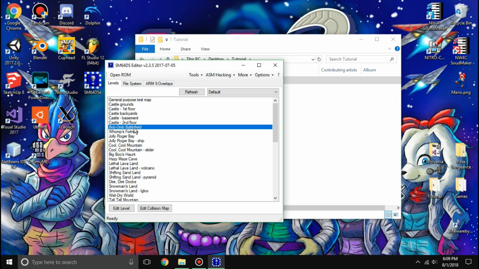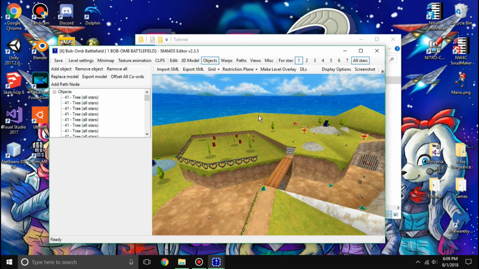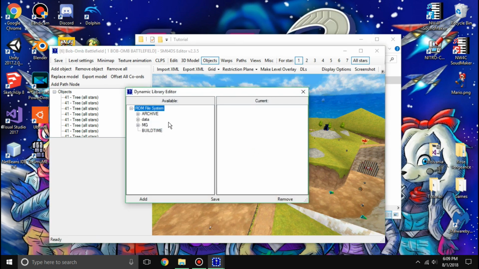And now we can actually play around with it. Now I'm going to replace or add the script to Bob-omb Battlefield, and I'm going to go to dynamic libraries, and it says I need a patch, so I'm going to continue with it. And there we go. We have the dynamic library editor.